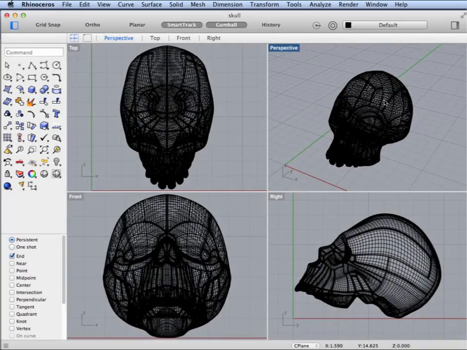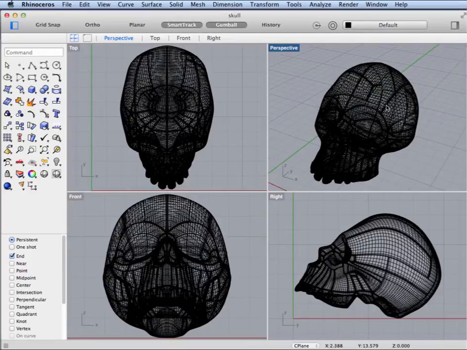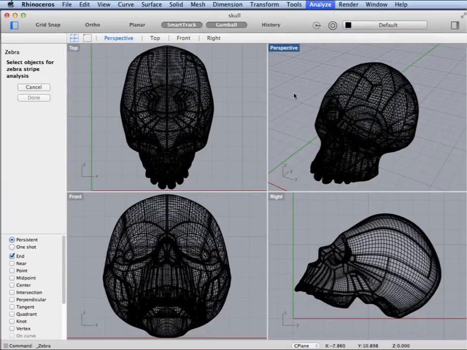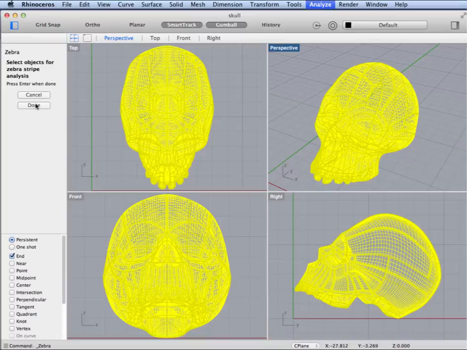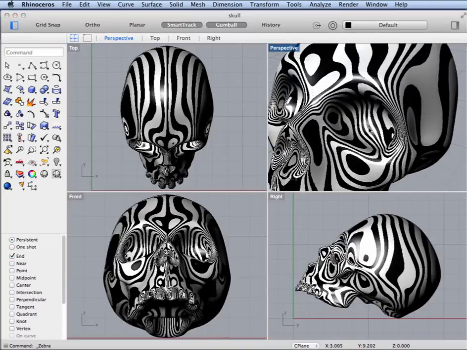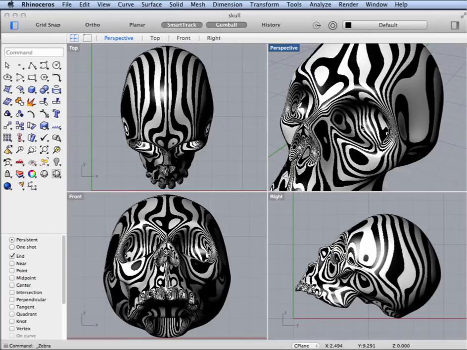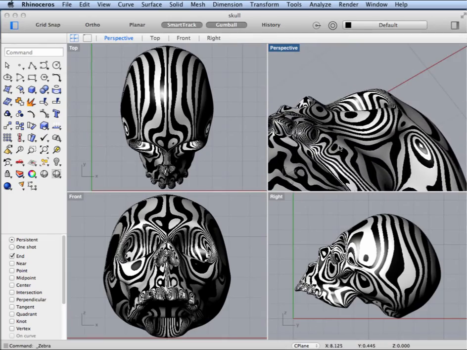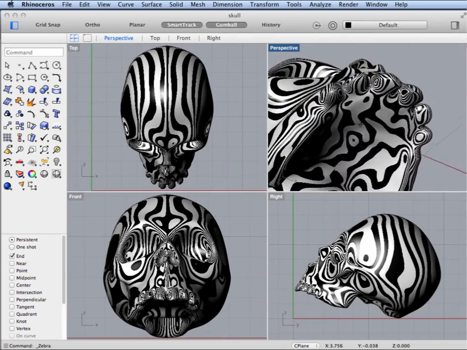Then let's go ahead and do a surface analysis. We'll do a zebra, and we'll select this model. Then let's zoom up, and you can see that those original 1,100 facets have been merged into very smooth NURB surfaces. And that continuity has moved across into the third-party app.